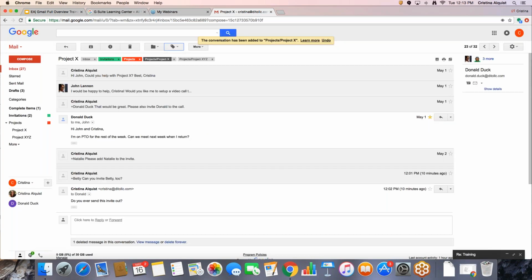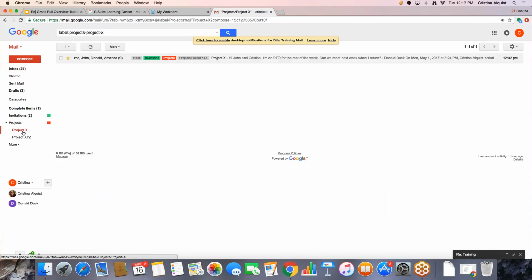Now you can see on the top that Project X has now been added as a label. And if I go to the left-hand side under projects, I can see Project X is nested underneath it. Now, if you're going to use labels, which I highly recommend, you'll want to be able to find messages according to certain labels. To do this, I can go to the labels on the left-hand side of the inbox, and select the appropriate label that I'd like to search for. So I selected Project X, and here is that email that I just gave that label to.